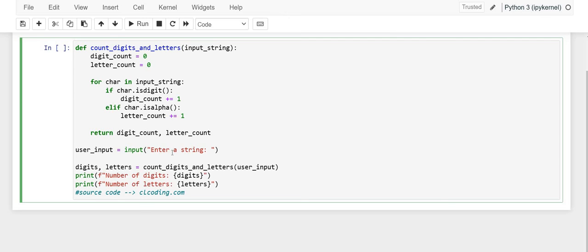Now, in the next line, this line prompts the user to enter a string and stores it in a variable named user_input. Here, this line calls the count_digits_and_letters function with user_input as the argument. The function returns two values, the count of digits and letters, which are stored in the variables digits and letters.